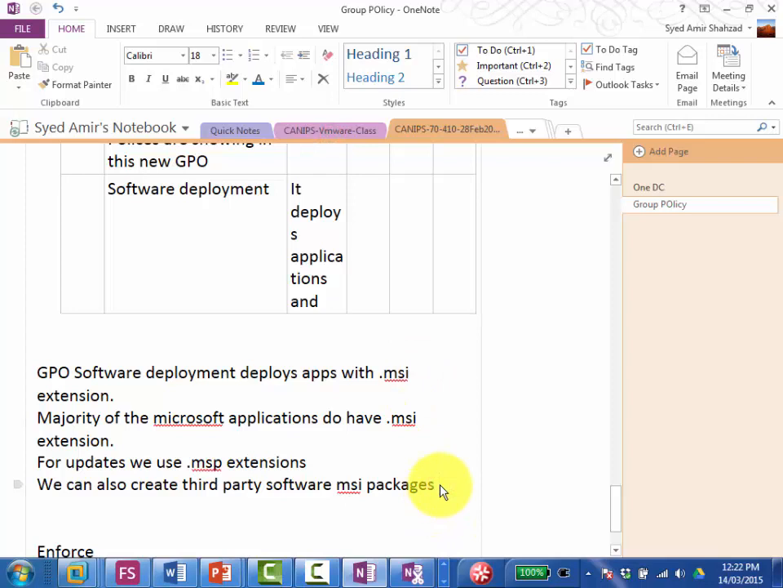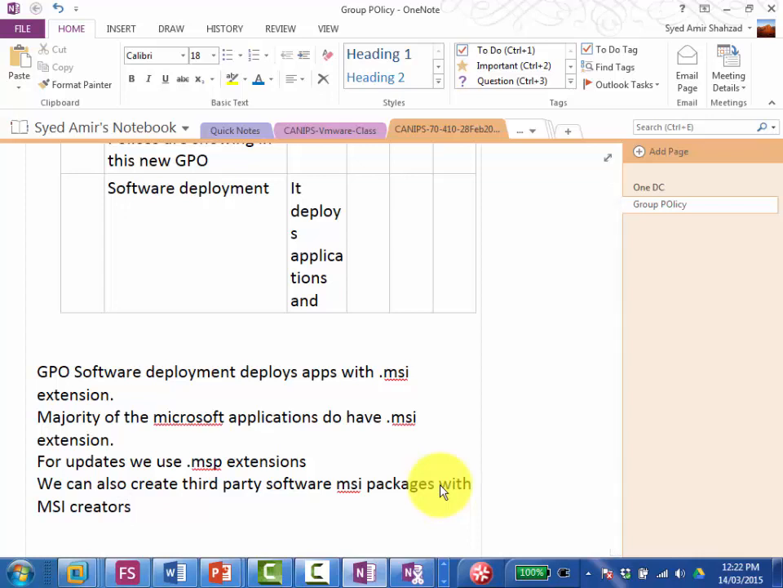So we can also create third-party software MSI packages with MSI creators. People, especially with a programming background, actually embed software that they are tasked with by non-technical management: Hey, deploy this across all those 2,000 computers. Thank you very much. Bye. That's it. Now you're like, what? And so there are many solutions in the market for software deployment.